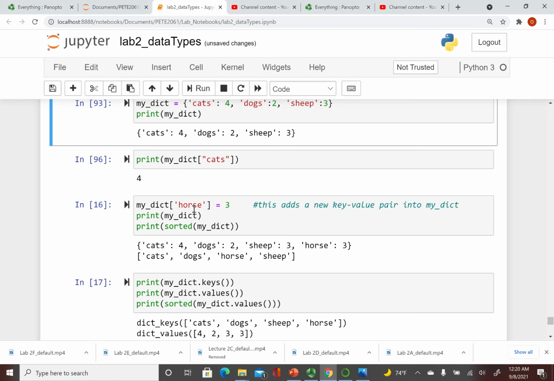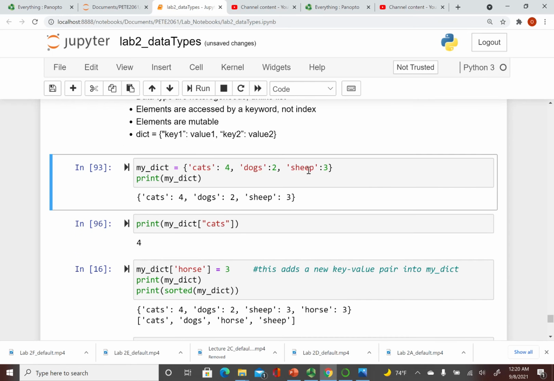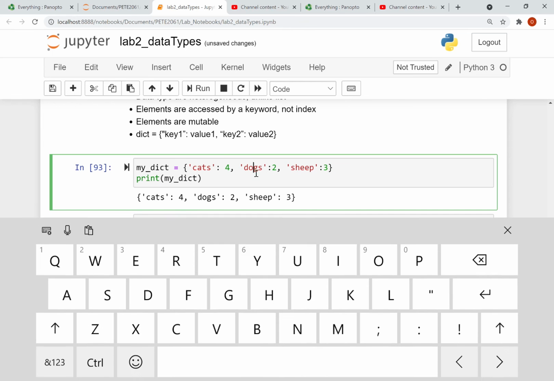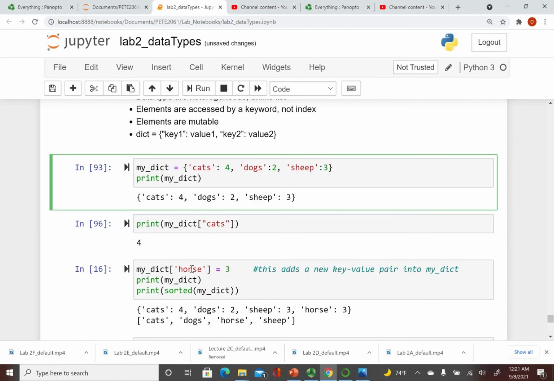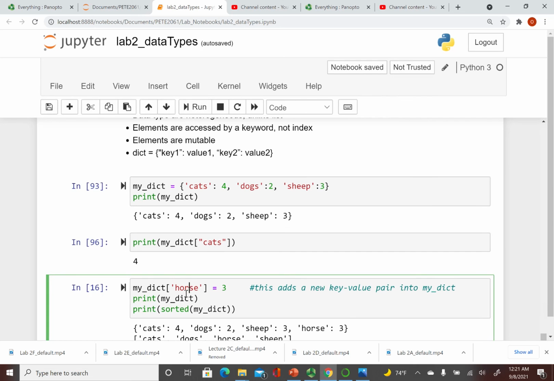Now we are assigning 3 to the value stored at the key of horse. There is no entry with horse as the key, so we are providing both the key and the value, and then the dictionary becomes a 4-item dictionary. So it's going to be cats 4, dogs 2, sheep 3, and then horse 3. That's what we get when we execute this print command here.